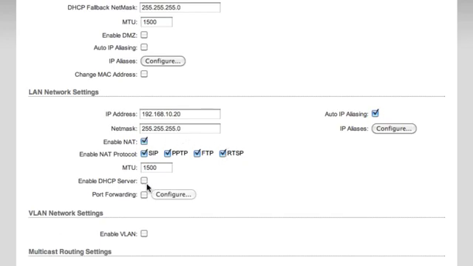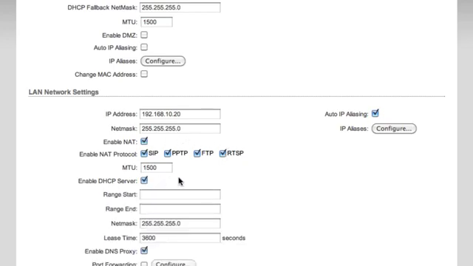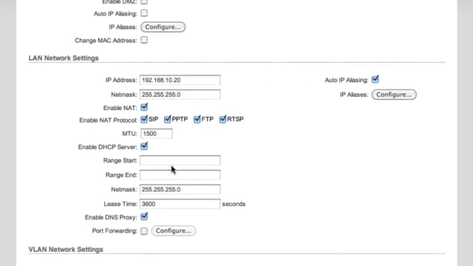We're also going to want to enable our DHCP server. This will open up some more boxes for range start and range end. This will be the IP addresses that get handed down to our computer. For the range start, we're going to put in 192.168.10.100. And for the range end, we're going to make this 192.168.10.200.